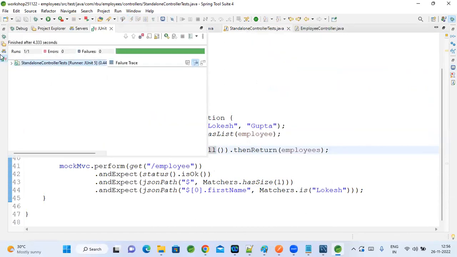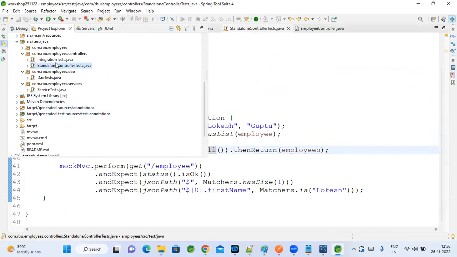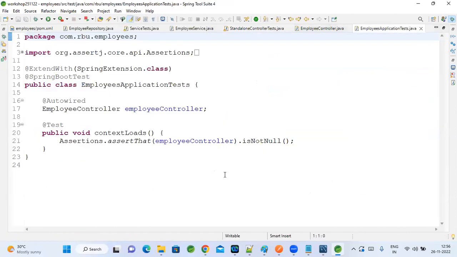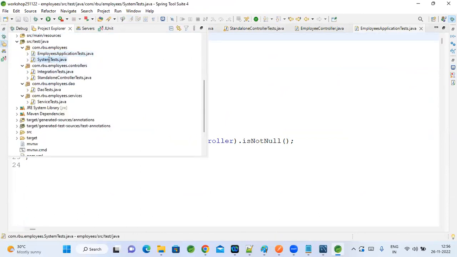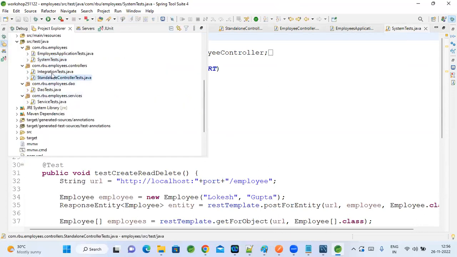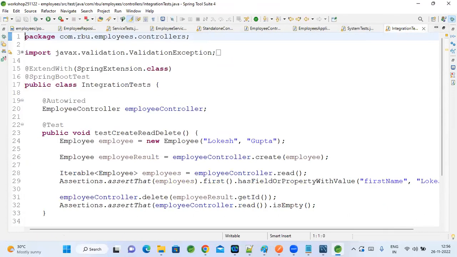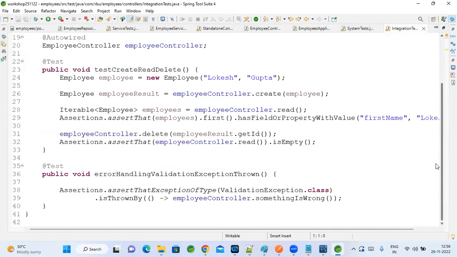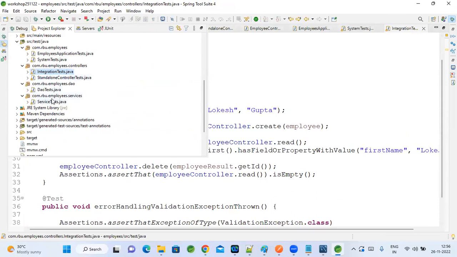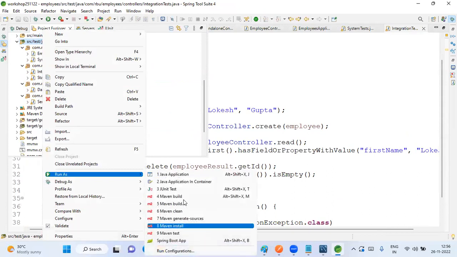Finally, you see this is also a success. So now if you want to test all the classes, you want to test your beans also. Employee application test. Your bean classes also, if you want to test, you can test them. For beans also you can write, for getting more coverage, right? As many scenarios as you can cover here, it will provide good code coverage.